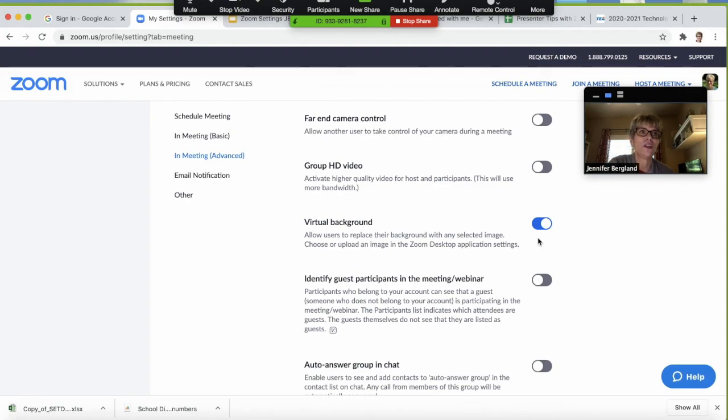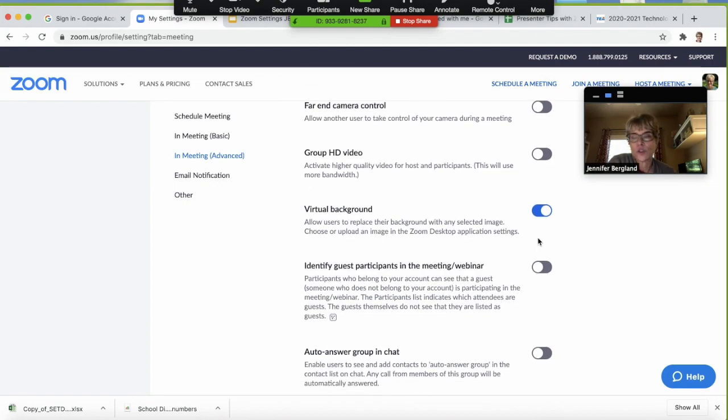I know that there's the fear that they might put images behind them that would be inappropriate and you would have to deal with that. But it is a good practice because not all students want where they live to be visible by all of their friends. And it also helps if a parent or somebody is walking behind them, there's all kinds of distractions. So there is the ability to add a virtual background.